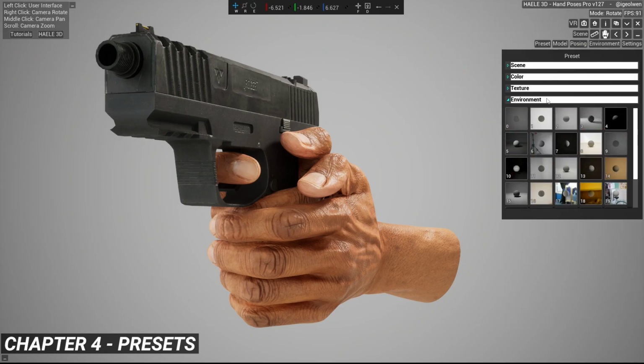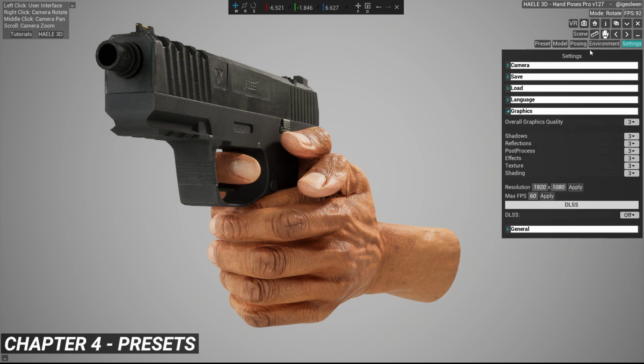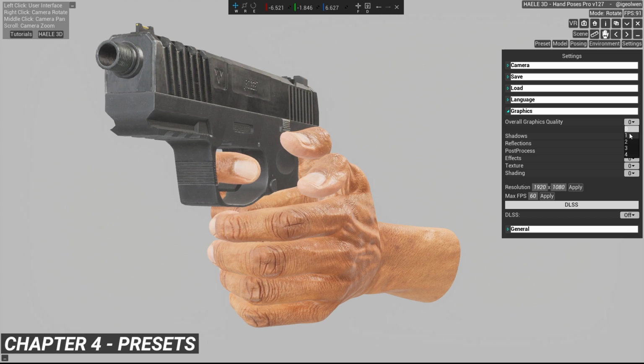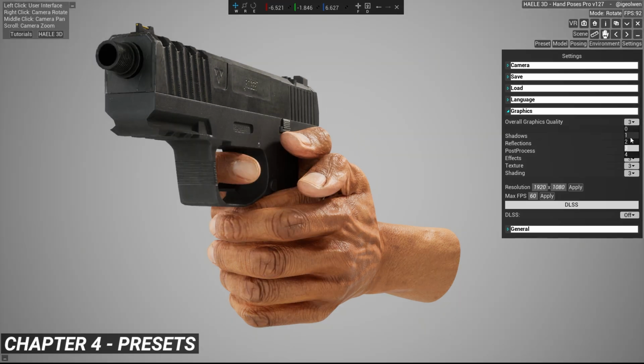Before continuing with our next chapter, open the menu and navigate to the graphics settings. Select an overall graphics quality setting that is as high as possible, but still performant on your machine. You can further fine-tune the settings with the options below.